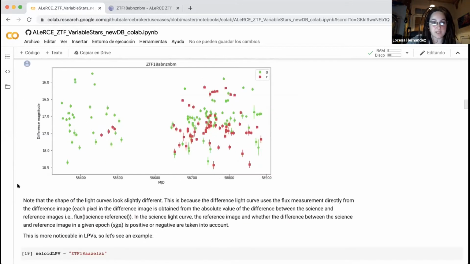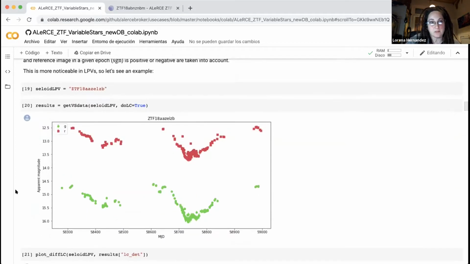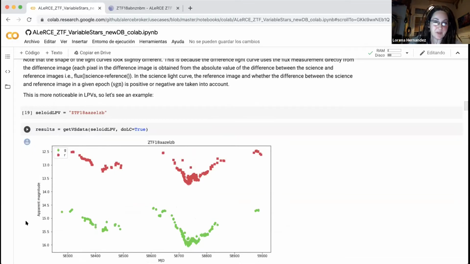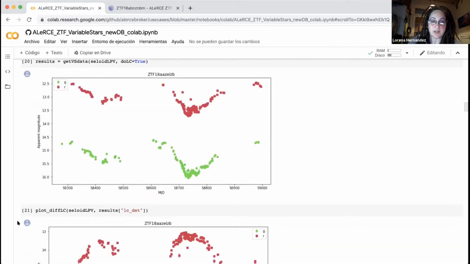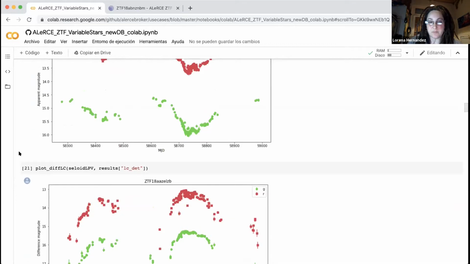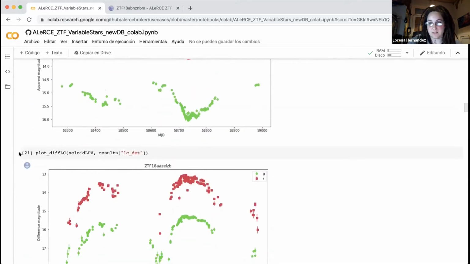But now let's see an example of this, but with an LPV, which we just selected to show it because we know that these are more necessary to correct. So this is the science light curve, but look at the difference light curve. It is very different. So this is just a reminder to use the corrected light curve.